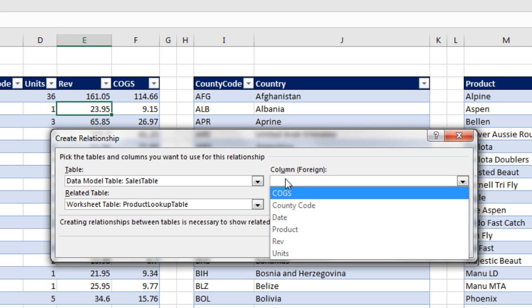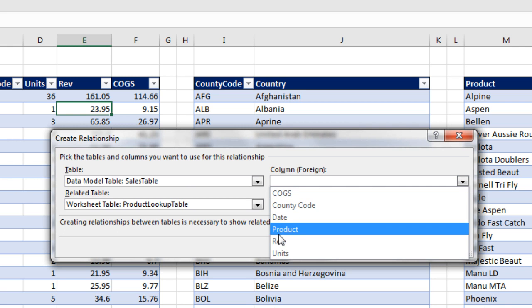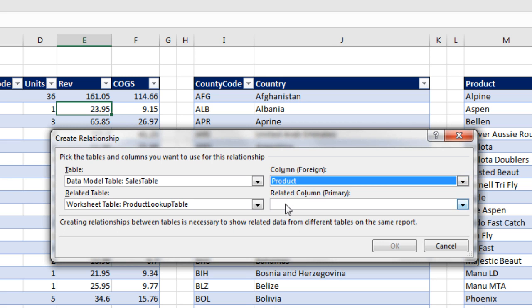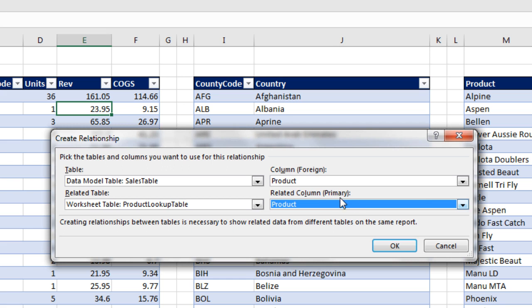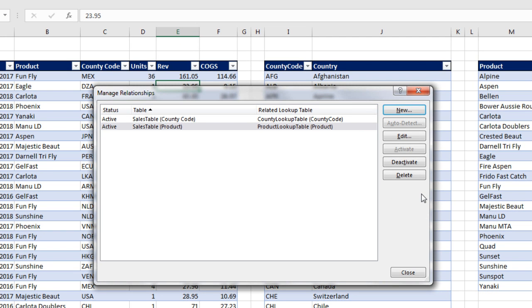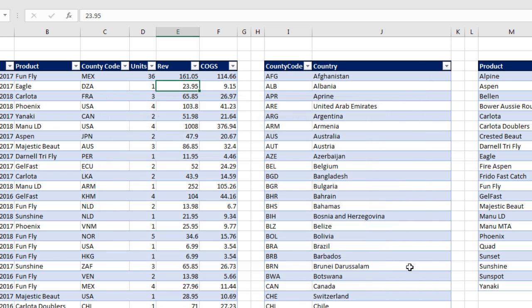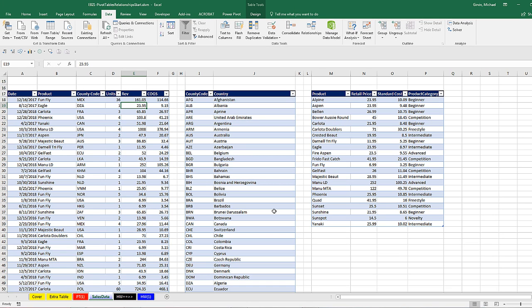Now I'm going to go over to the column, and we want product. The product columns are the 2 columns that will connect these 2 tables. Notice it says primary. That's the one side. Foreign, that's the many side. When I click OK, this product lookup table will be dumped into the data model, and there'll be a relationship between the 2 tables. Click OK, and there we go. Now I'm going to click Close, and before we create our pivot table, I am going to show you the data model.